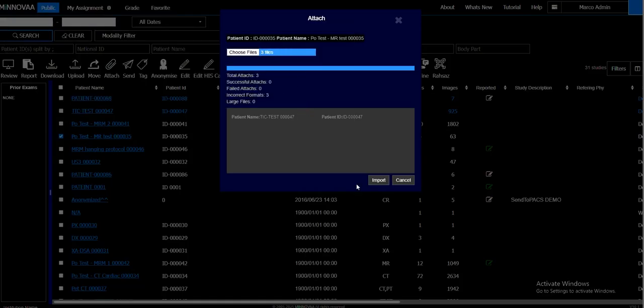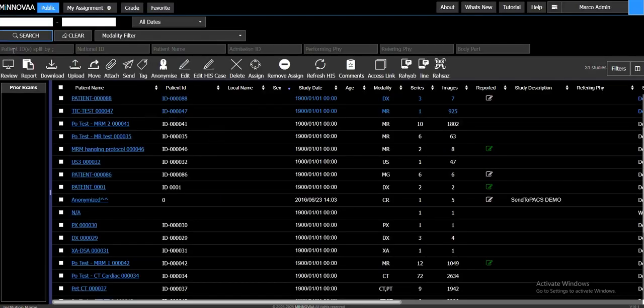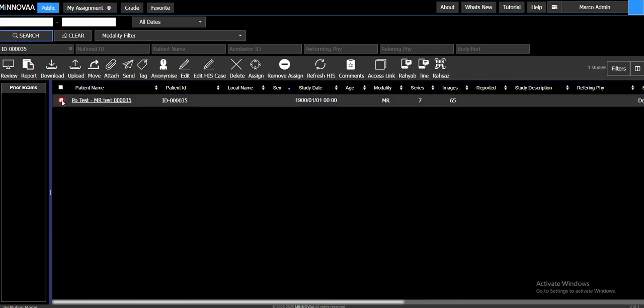The number of selected images will be displayed next to the Choose Files option. At the bottom of the form, select Import. You'll see a progress bar filling up, showing the overall number of images, how many were successfully attached, and how many failed. For each successful attachment, a success message will appear on the right.